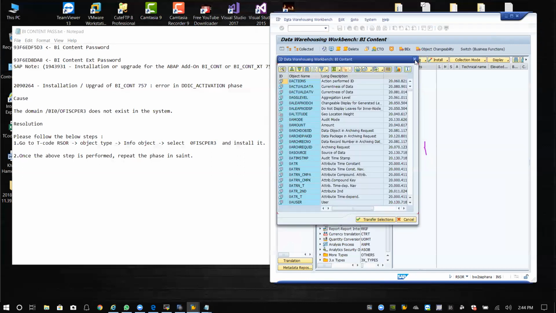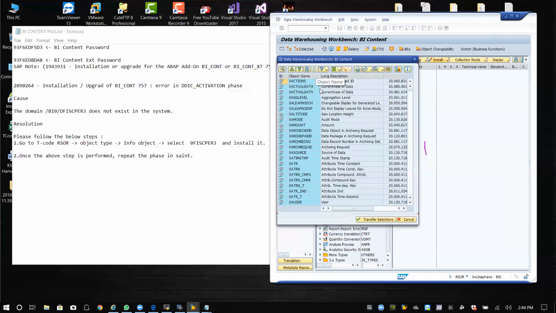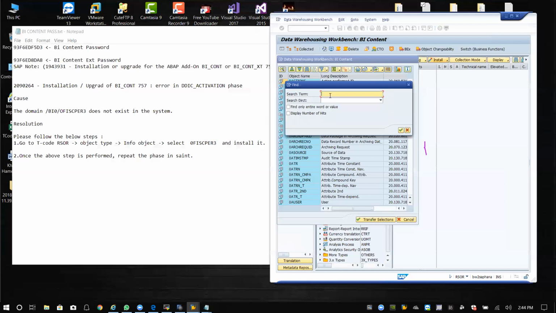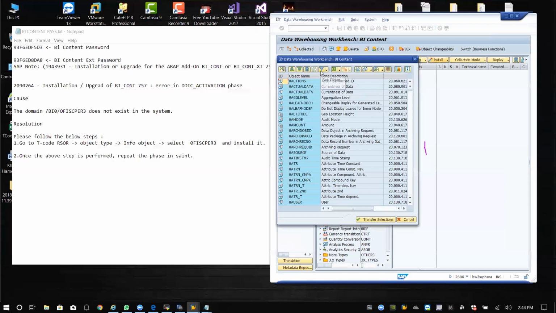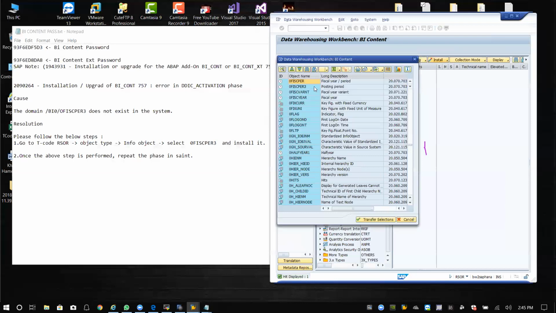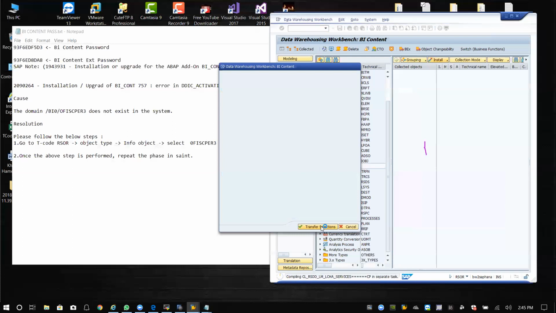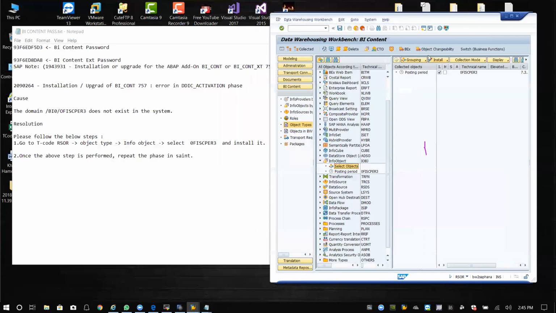Install. Wait, but it has to show here first. It's not going to just install that way. You have to transfer the selection. I don't think we can drag and drop this. Nope. This is the one, right? Transfer selection. Now it will come, I guess. Yes, there you go. Then install. Now we click on install.